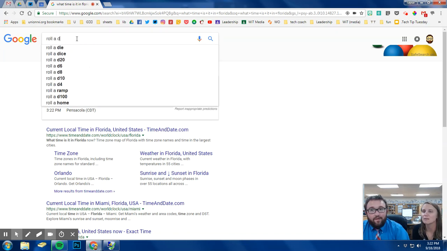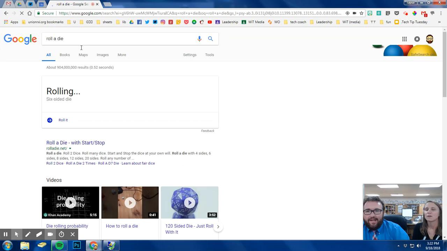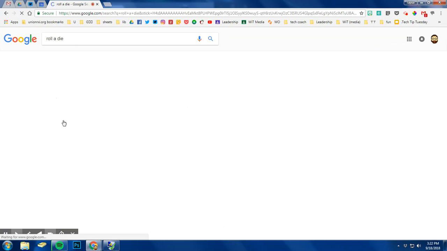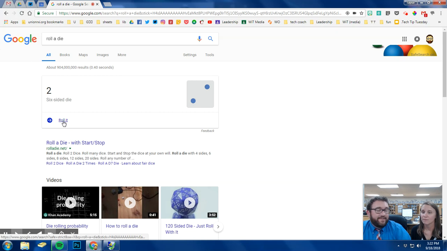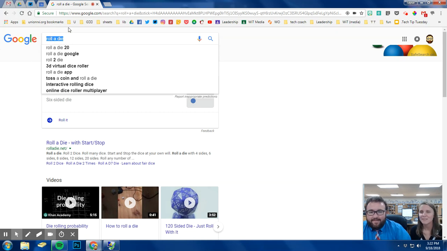Lots of times we need dice in the classroom. Roll a die, and it will roll a 6-sided die. Roll a 6. Roll it again. Rolled a 2. Works.